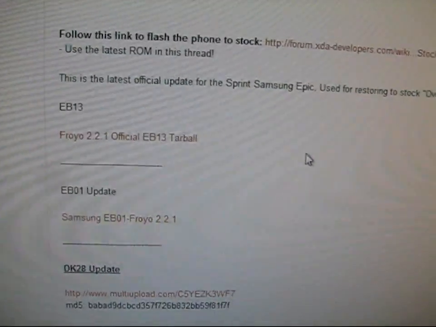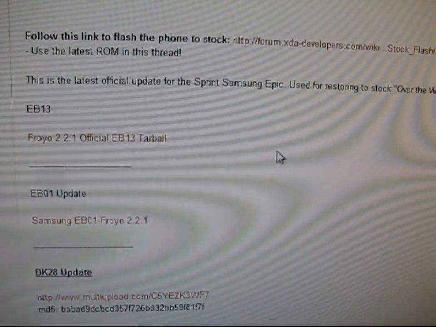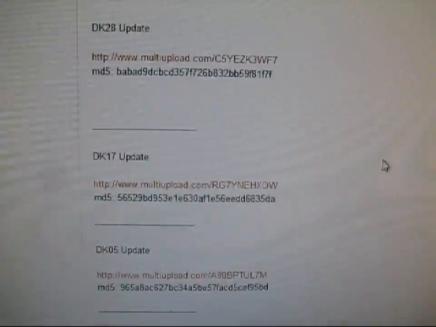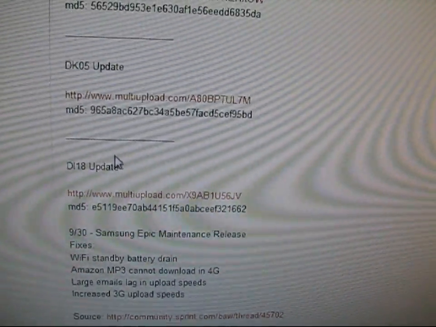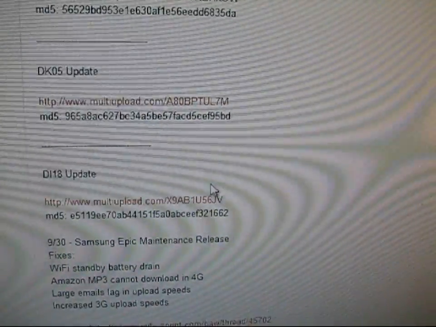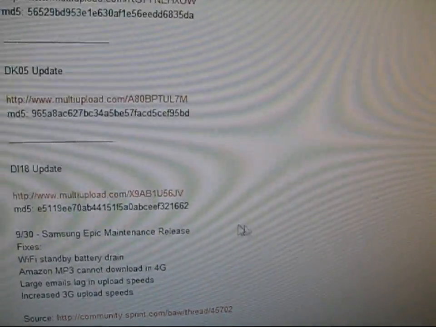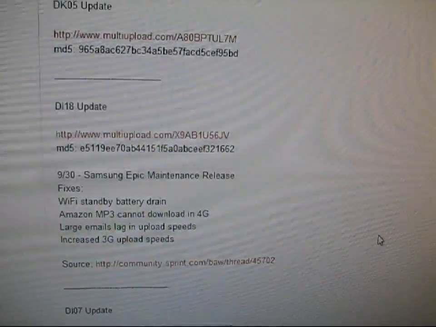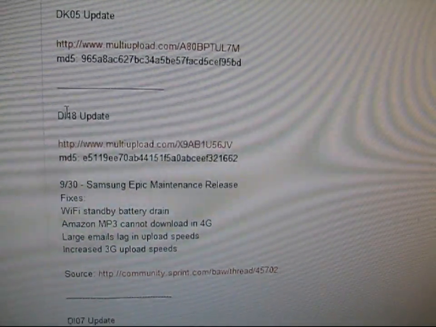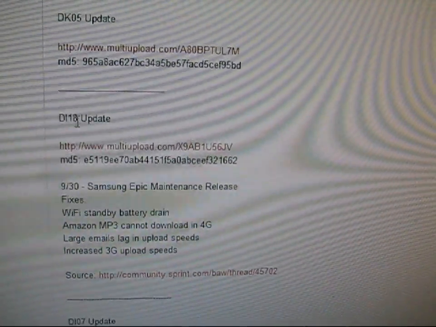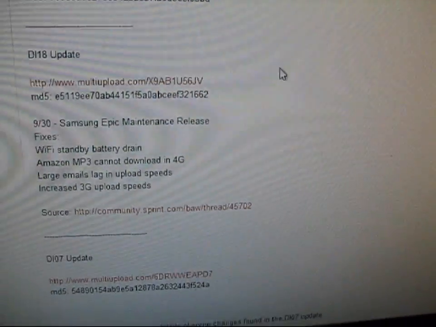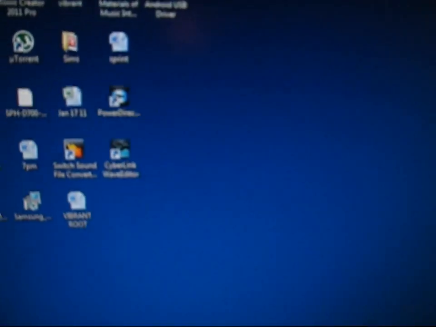I will post a video on how to properly update to EC05 soon. As of right now, you'll need to be on DI18. Hopefully that will change very soon. Sprint did not properly update every device, so I will upload a video for you guys to show you how to do that currently. So now that you have your tar files, download them, put them on your desktop somewhere you're going to find them.